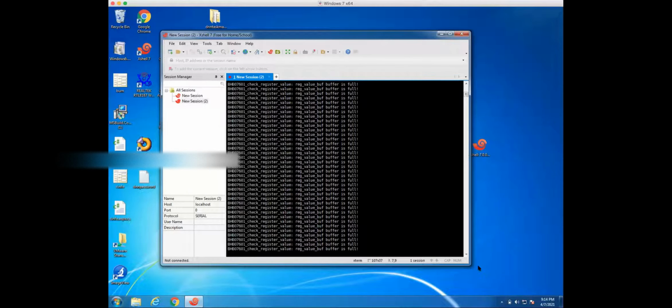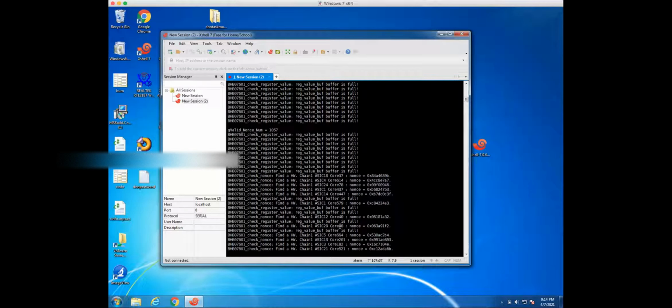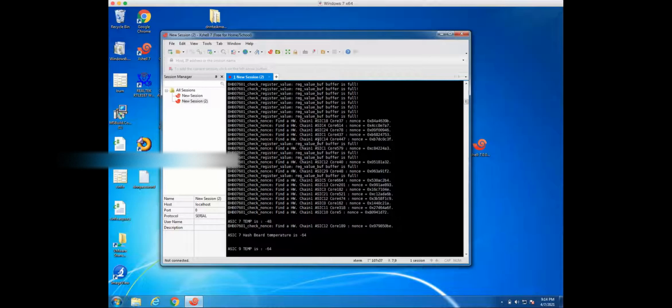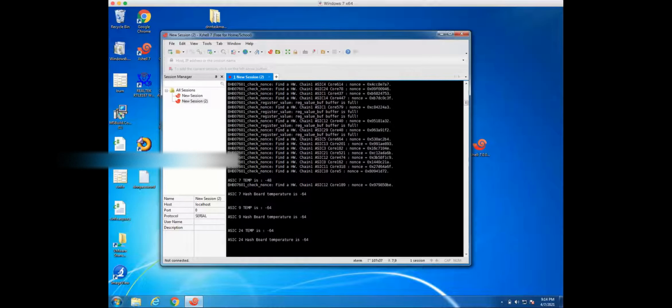Let's take a look here. All right, so this is the output from the testing, and I'm getting tons of these errors. It's looking for the nonce, and then it starts to do some things. It tells you what ASIC it's working on. See, there are some more. Register value buffer is full. So not sure what's going on there.